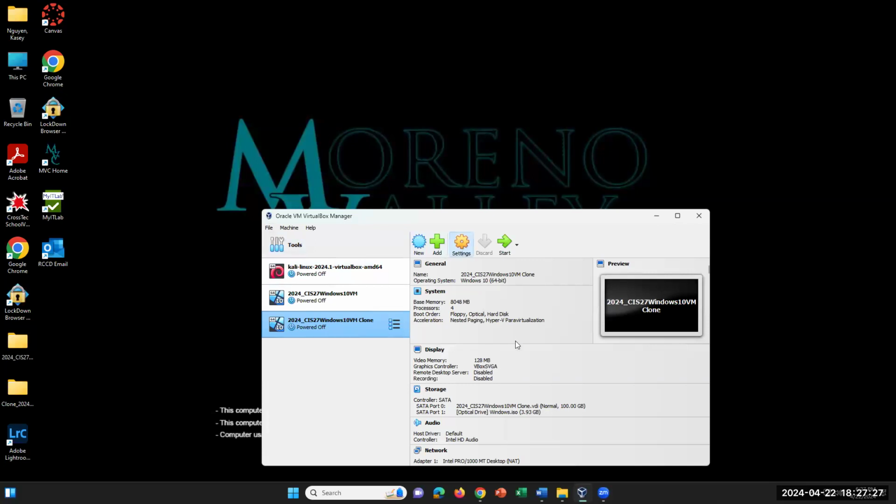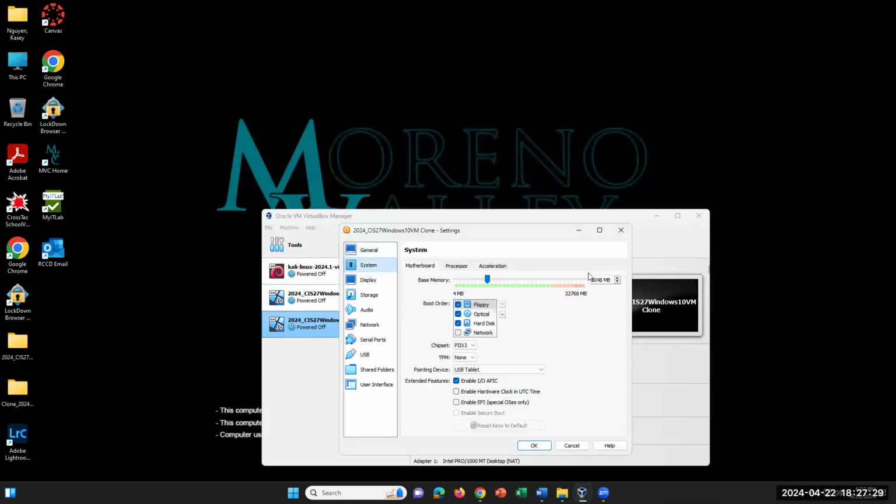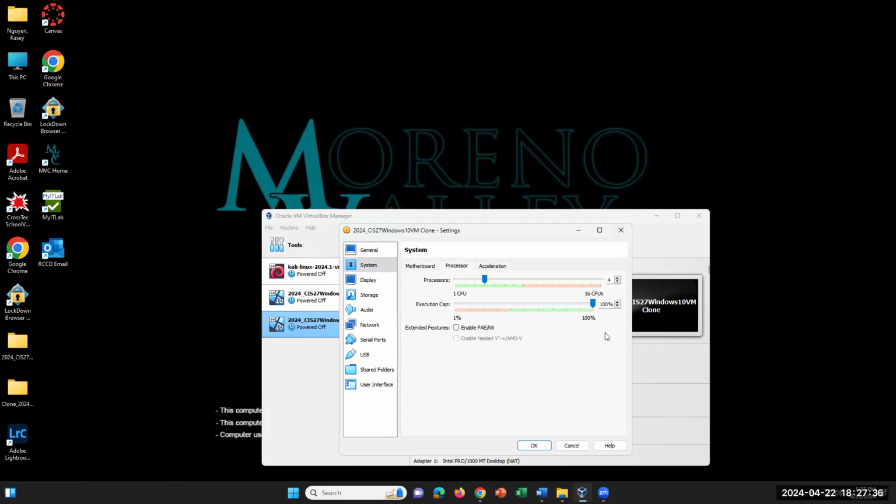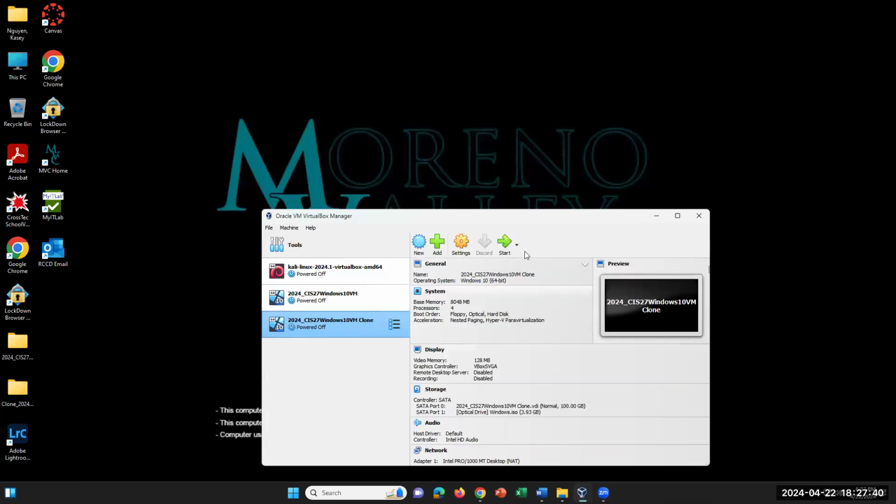Before you start it, go to settings. I think I set it for higher RAM, but if it's not, you can increase the RAM and the processor. It's just gonna give it a little bit more speed. So I'll go ahead and start my clone.